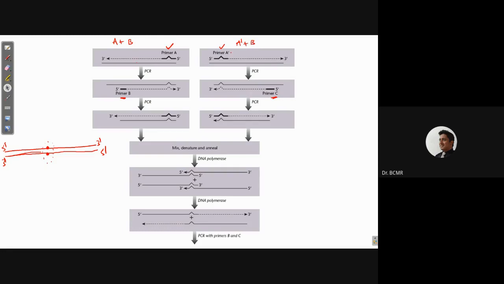Okay, so you take a template, say, for example, like this. The whole thing is here. And you perform a PCR using primer A, I'll put this as A, and primer B, right? So you will get a product something like this. It is half the product, right? From this A and B, you will get this. If I were to use A prime and B prime, that is different. A prime is a little bit different from A. A prime is on the complementary strand with the same mutation. A prime is something like this, and this would have been the primer C.